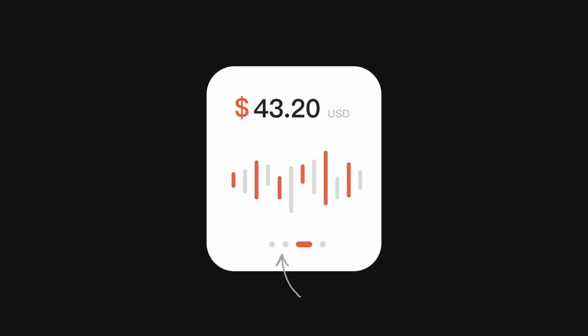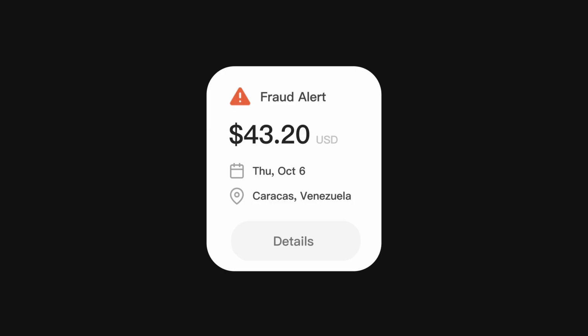Same with this navigation. Am I expected to click on these tiny circles to navigate around? I honestly have no clue what they were going for here, so we're turning this into a fraudulent activity alert. Every good alert starts with this icon. We can then add the amount, date, and place the transaction took place. That makes much more sense than what we started with.